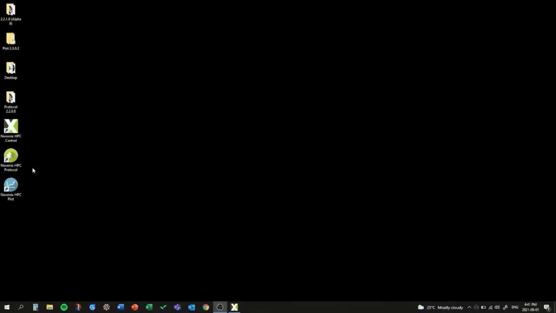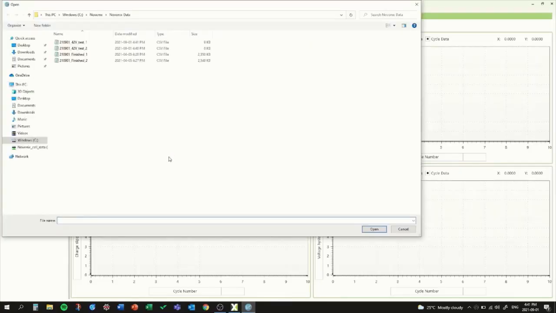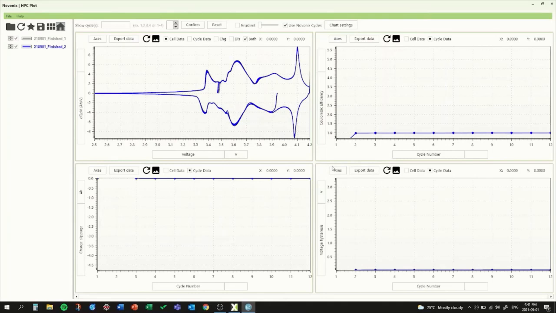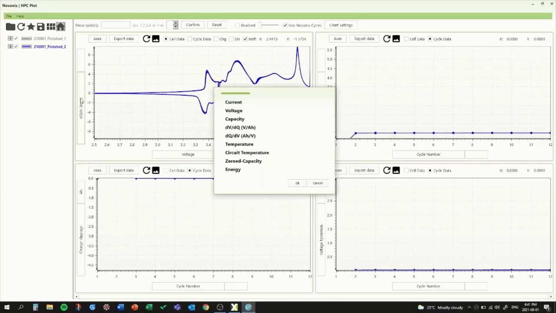HPC Plot offers a rich data environment for analyzing, visualizing, and re-exporting UHPC data. As we open the program, we're prompted to select the data files we'd like to visualize. We'll select the data files we created during our previous test. HPC Plot presents a combination of basic plots derived from the raw data by default. We can modify what is shown in each window by clicking the label and selecting the variables we'd like to display.